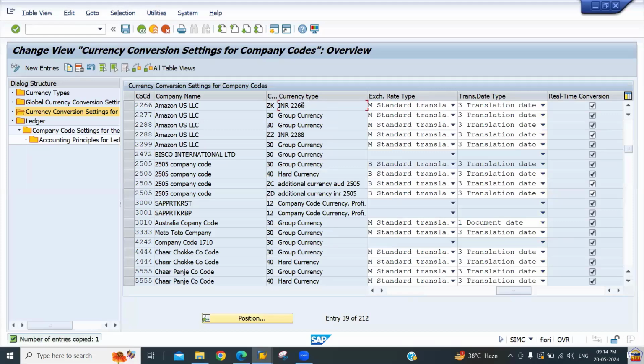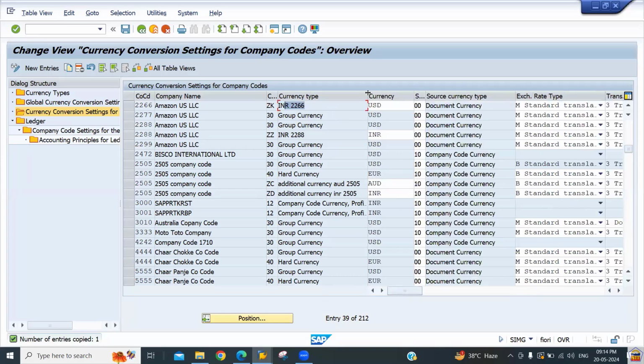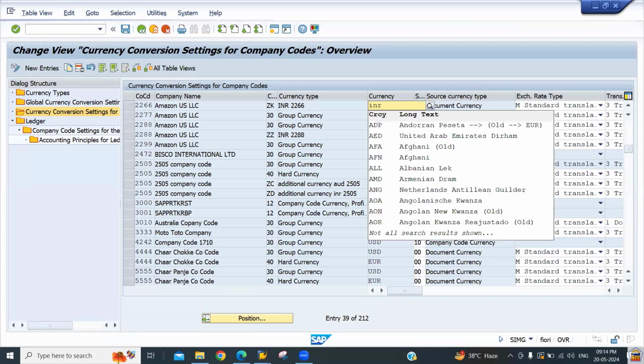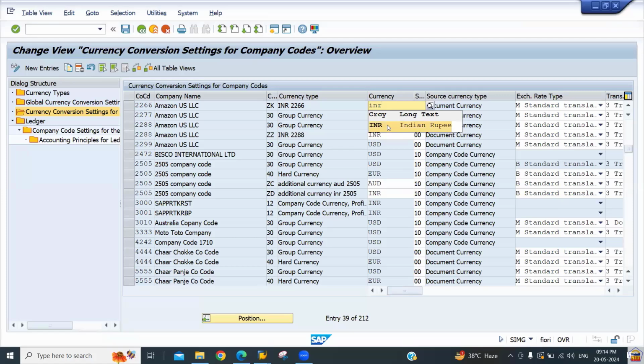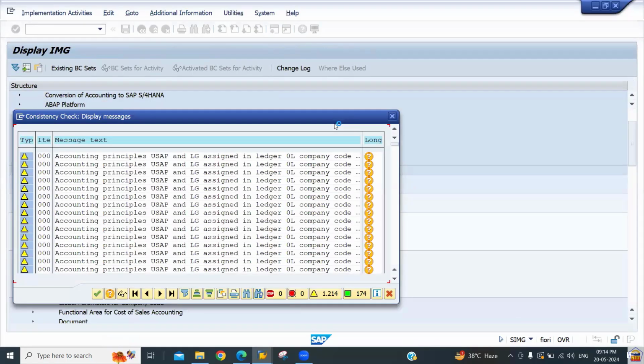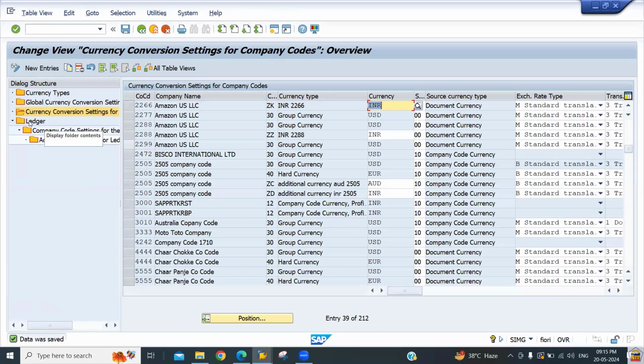Here we can see the system has taken the description as INR currency, and now we can save it. Click on the save option. Before you save, you can see the system is showing the currency by default as USD. You need to change it to your required currency. So in our case it is INR, and then save. Press enter, save. Now press enter. Then we can go to the ledger.